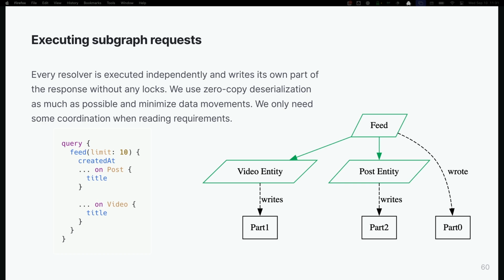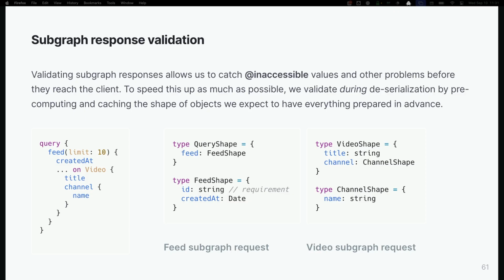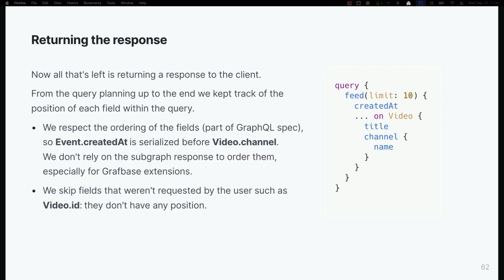Another aspect is that, to catch inaccessible fields or to catch errors and propagate null, we pre-compute the shape of everything that we will receive in advance, and that is part of the cached plan. So we know, okay, from the subgraph I expect a field, I expect an ID, and that allows us to validate during the deserialization and avoid any intermediate allocation. We avoid the typical approach of getting everything, allocating it in some generic JSON structure, and then doing the validation. Here I do everything at once. And finally, we just need to return that response back to the client.